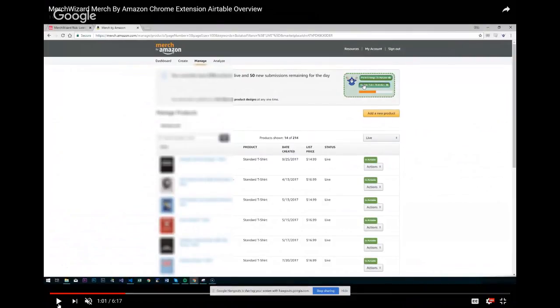So if you want to list it on Redbubble or any other print-on-demand platform, you can just grab the PNG straight from the extension. We'll see that later on.